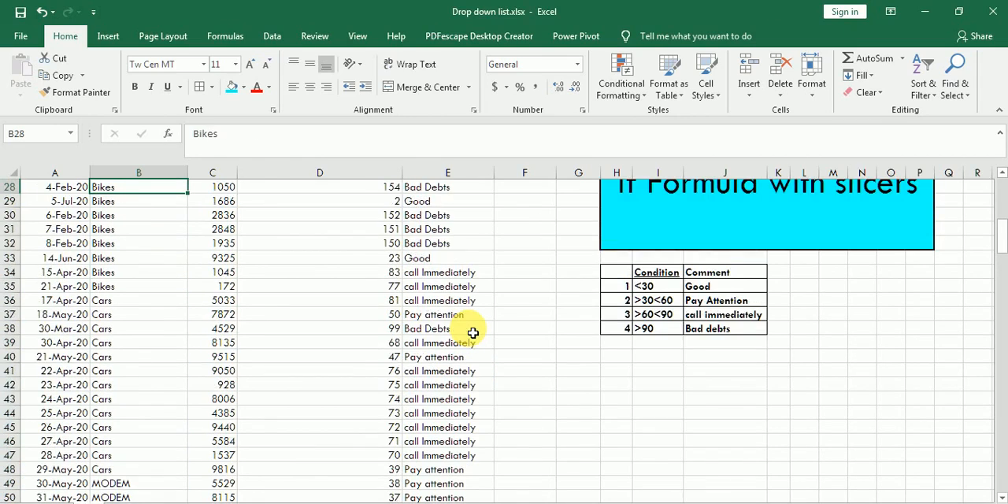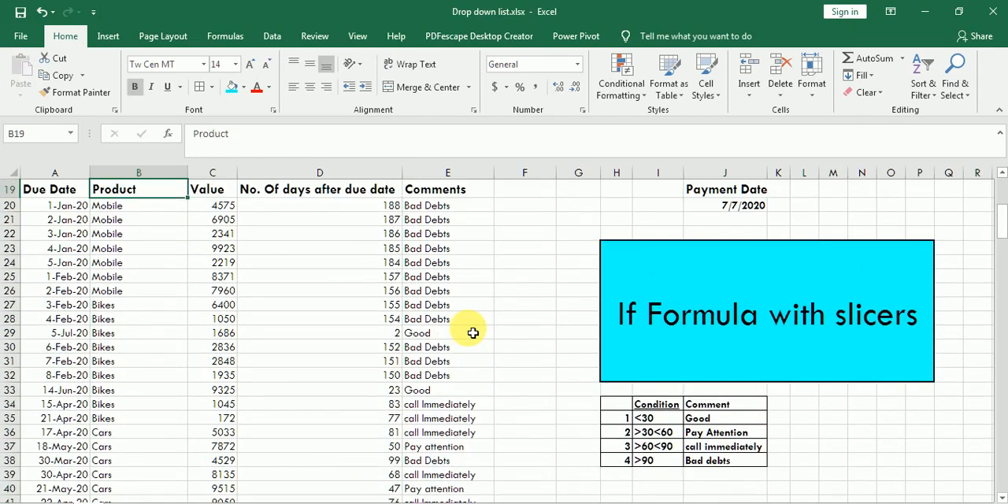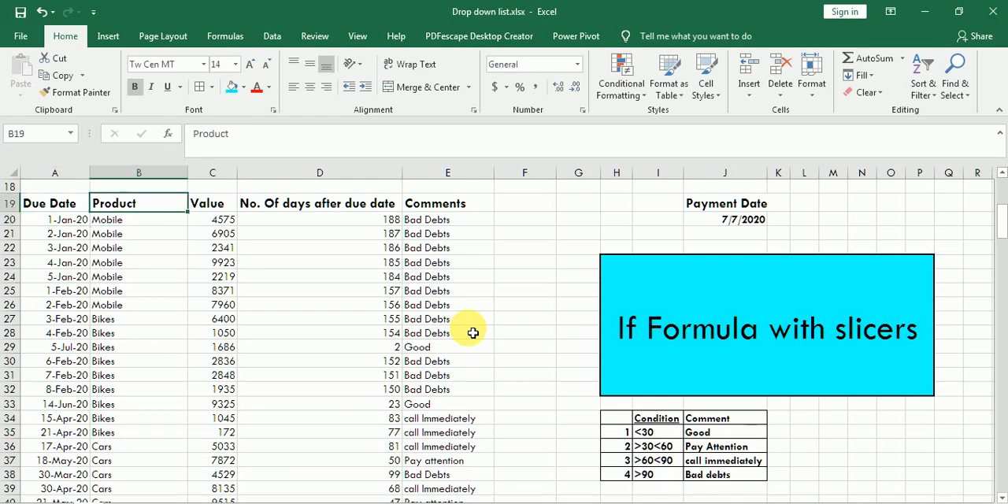So I have created one example where we have due dates, product, values, number of days after due date and comment. We also have the payment date. I will comment on the basis of the number of days passed after the due date, whether it is bad debts, good debts, call immediately or pay attention.